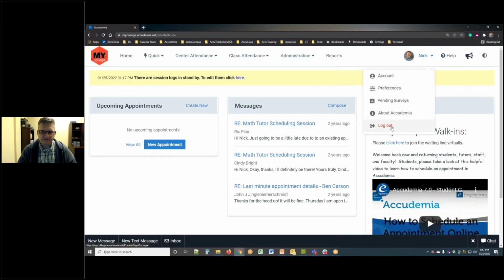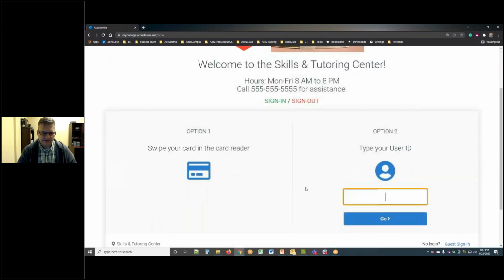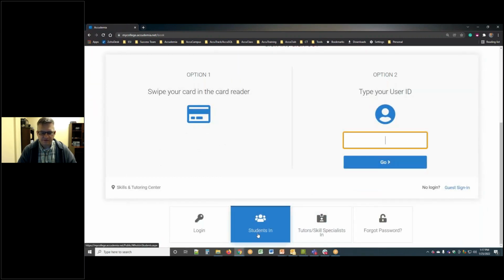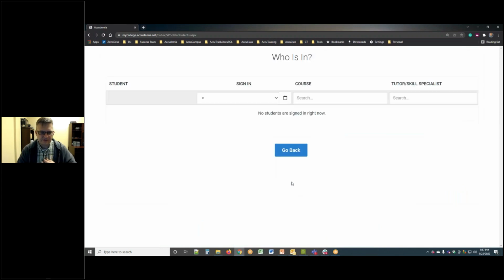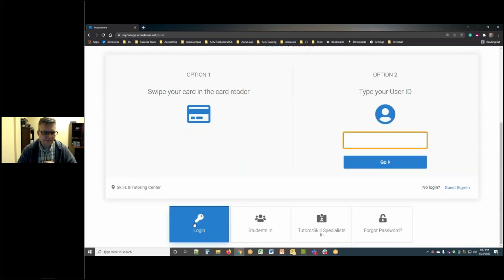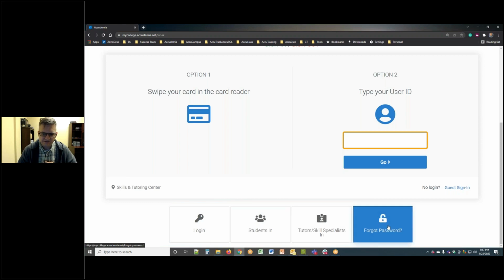Oops. Let me log out. There we go. And if I want to see what students are signed in, there's a section for that. And then finally, there's a login option here. But these are all optional buttons. The only one you can't get rid of is the forgot your password.